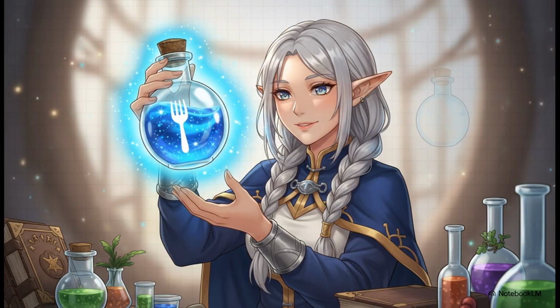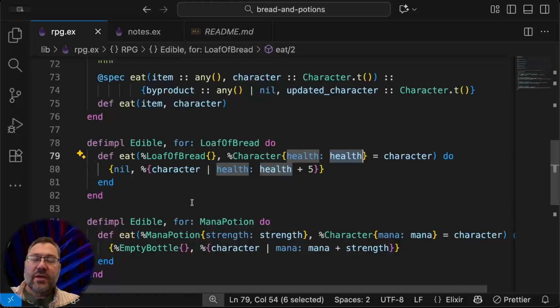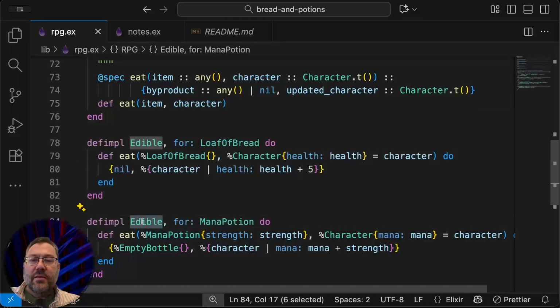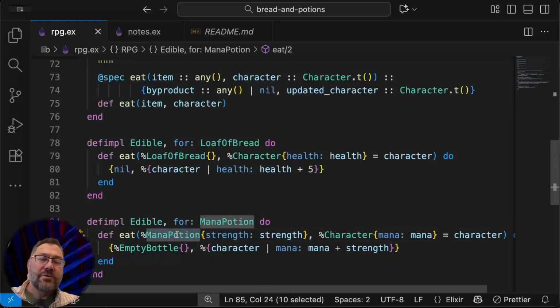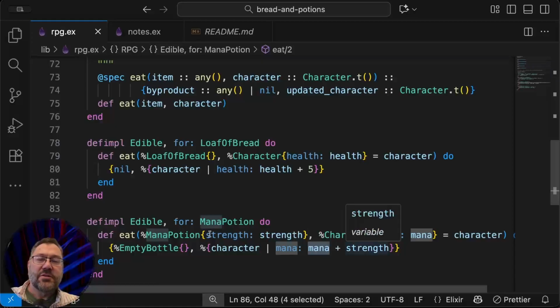Now for mana potions. The challenge here is returning a byproduct, the empty bottle, after use. This implementation restores the character's mana and correctly returns that empty bottle just as required. Eating a mana potion, drinking a mana potion, is very similar. We are defining for the Edible protocol, for the ManaPotion module, when we eat one, we pattern match a mana potion's strength and the character's mana, we return the artifact of an empty bottle, and we update our character. Their mana should be the existing mana plus the strength of the mana potion.